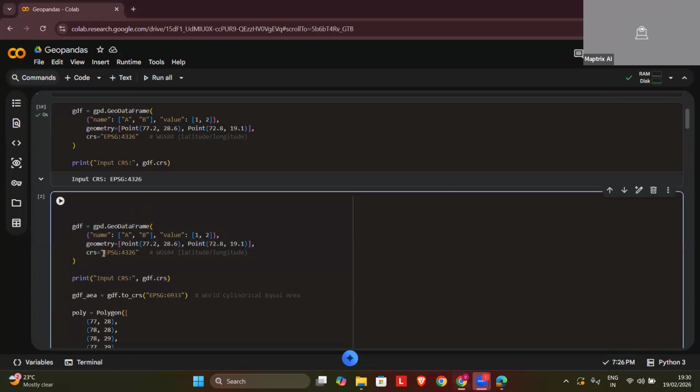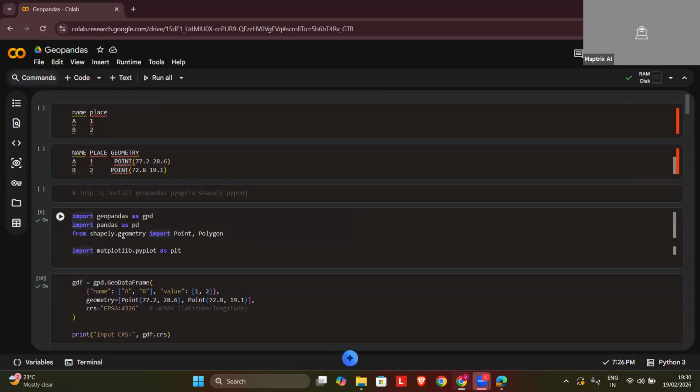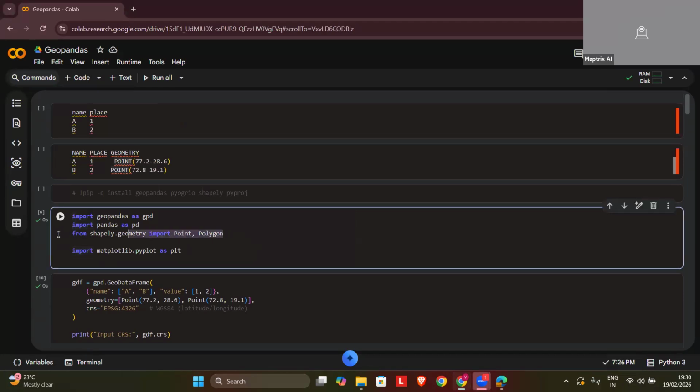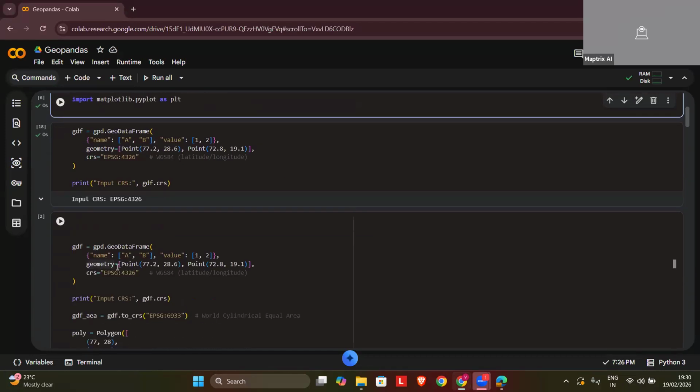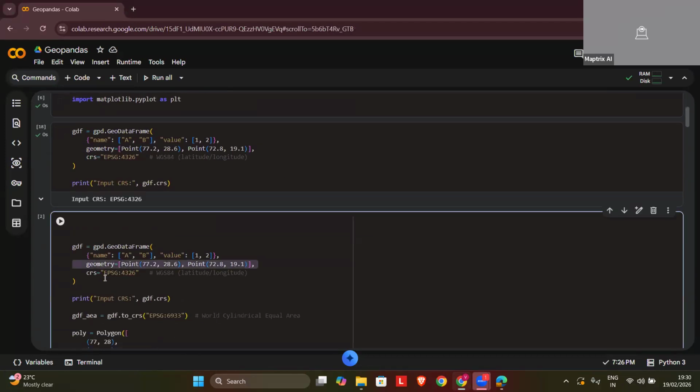Another thing, once you are creating a geodata frame and you are defining the geometry and everything, this is coming from the Shapely library. From shapely.geometry import Point and Polygon. So you need to import Point and Polygon from shapely.geometry. Then only you will be able to define this point here and you will be able to draw a shape out of it.